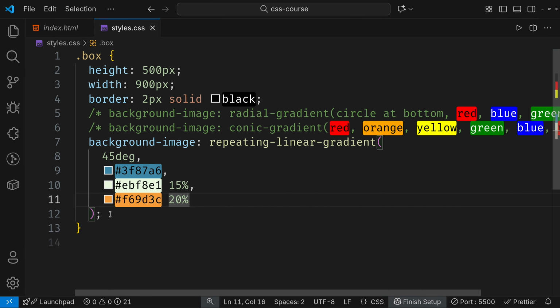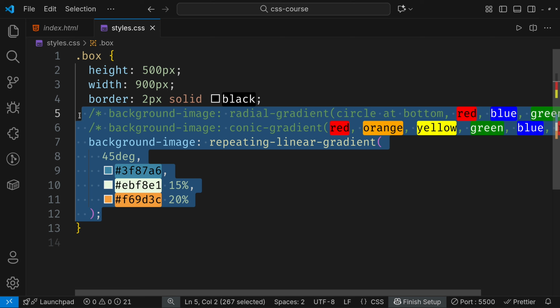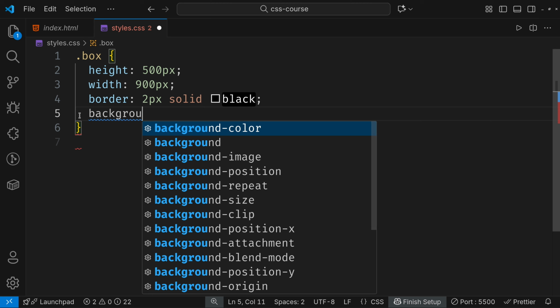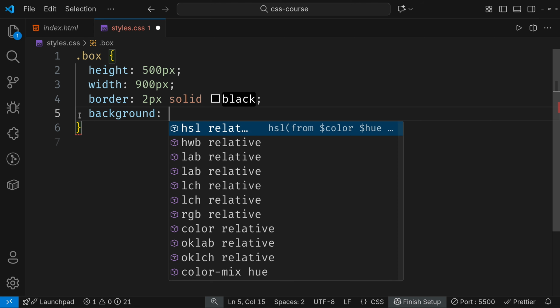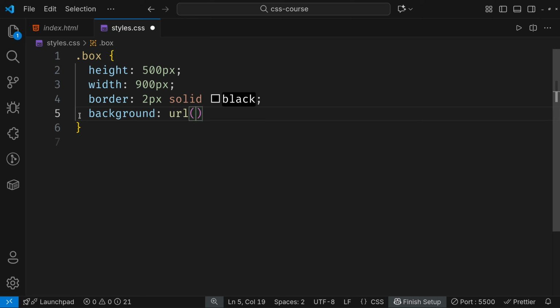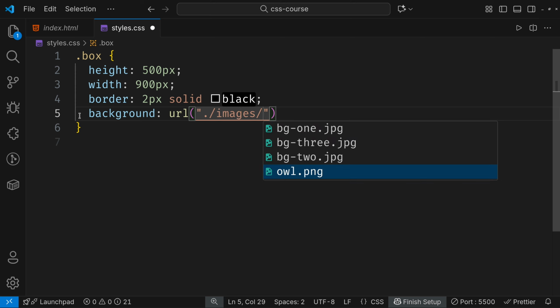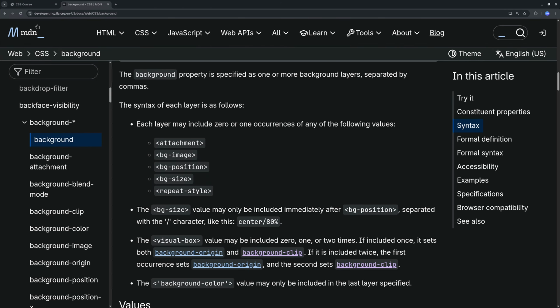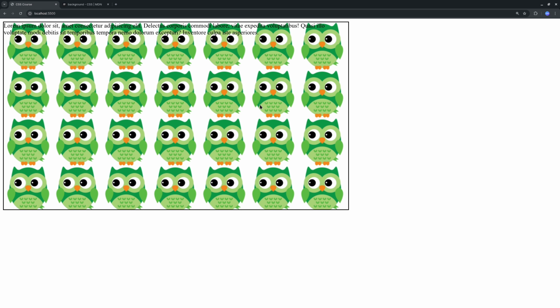So I will get rid of these things here and I will do background, and then colon, and then we can do something like URL, which we did for background image. So here we have the URL, and inside of that, we can go to the images, and then let's go with the owl.png. If I just save and go to my browser here, as you can see, our owl is repeating, right?